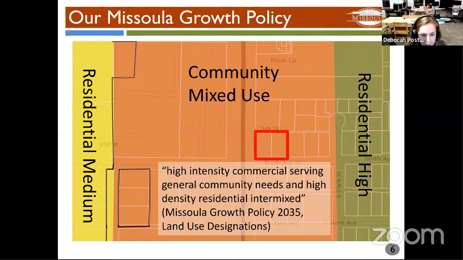Though this property is not zoned one of the current relatable districts, the districts that would normally correspond to the land use designation, community mixed use, permit veterinary uses by right, meaning a conditional use process would not be required.